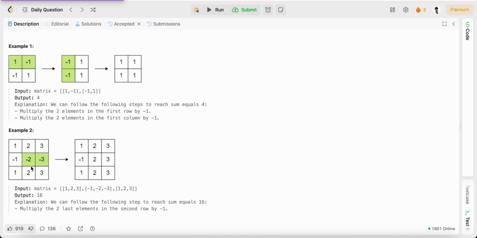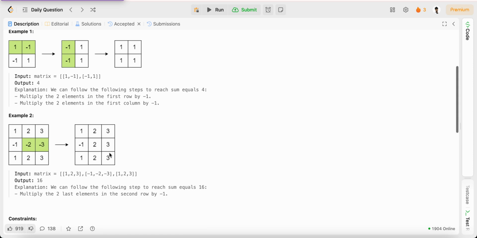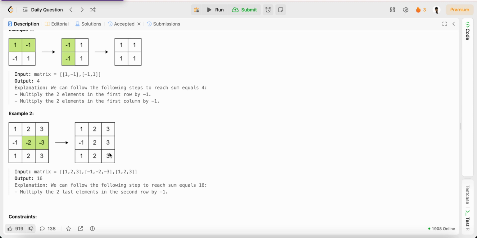Okay, if we have an odd number of negatives like this, there is always a number left out as negative. So in that case, you have to choose the smallest number in the array and make it negative. One more condition: if we have at least one 0 anywhere inside this matrix, it doesn't matter whether we have an odd or even number of negative numbers, we can always convert all the negative numbers to positive.